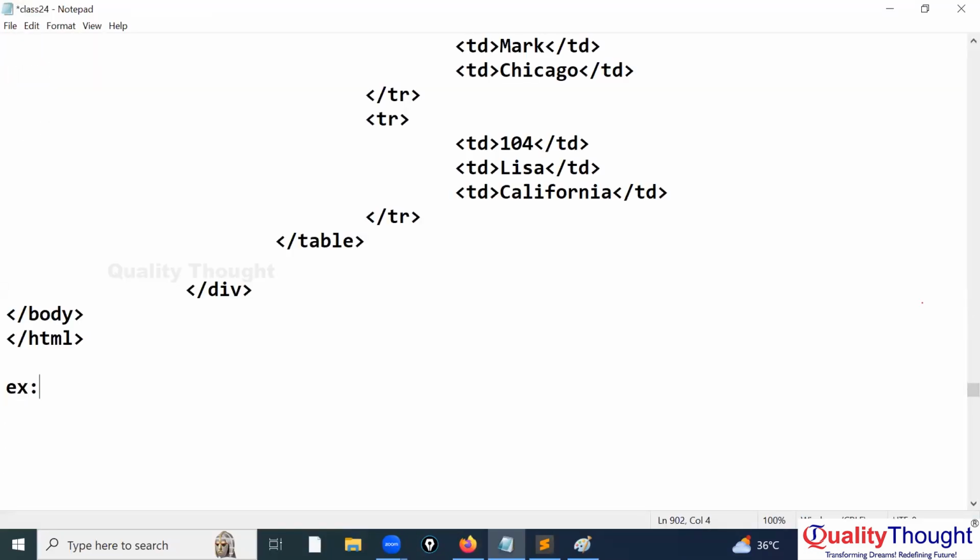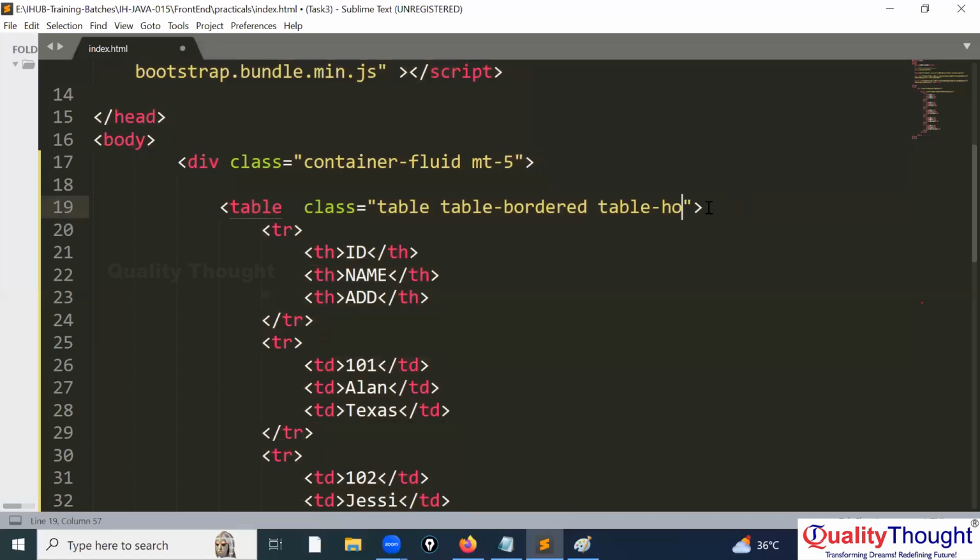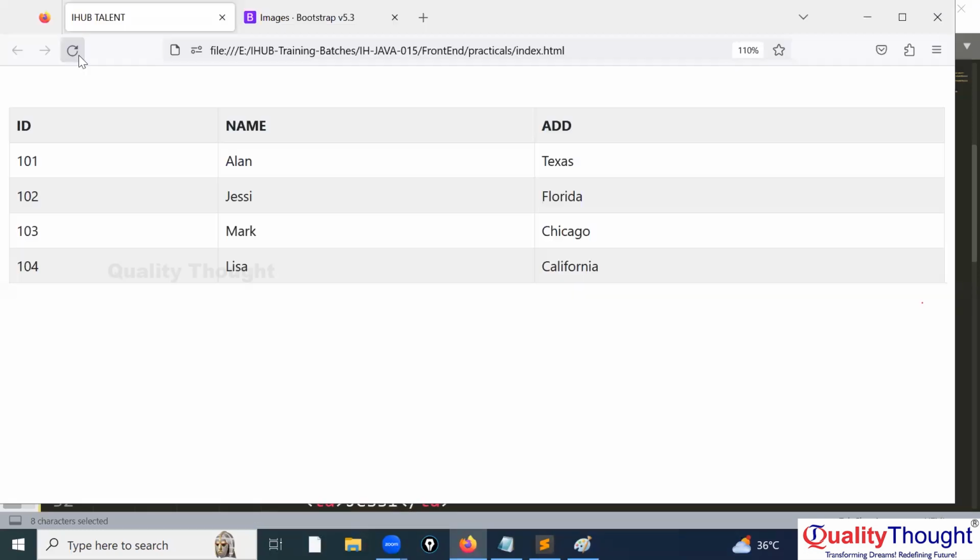Example 5. Sir, otherwise we can say border striped. What we can use? Striped. Striped means zebra, black and white. Understood my point here? Like this we can take, sir, if you want.